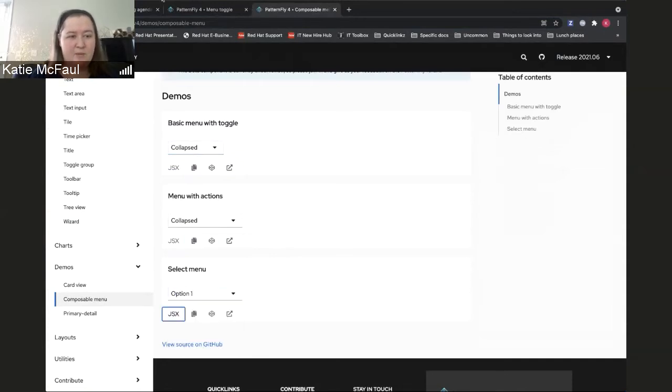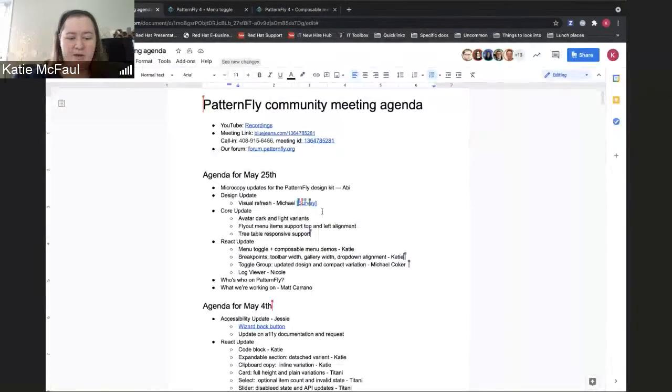Now that covers the new part of menu. There's also a minor update. It's a little bit harder to show, but I wanted to cover it. We are working on making the apps more responsive for several things and more customizable. As far as breakpoints, you can now customize toolbar width, gallery width, and drop-down alignment for different screen size breakpoints. So for instance, for drop-down alignment, if you wanted it to expand from the left or the right, you can now customize that at large screen widths and small screen widths and have different directions. And that's it for me.